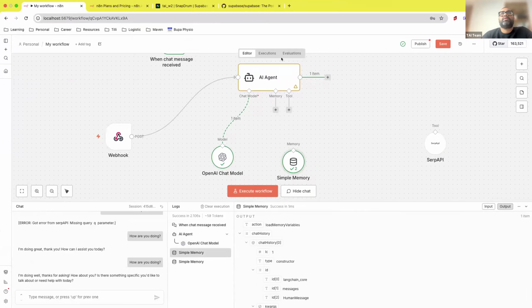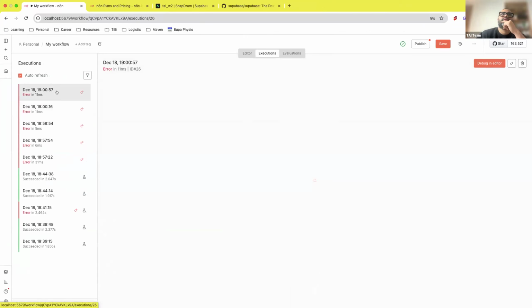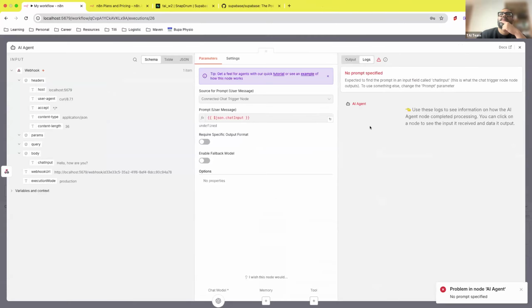Not sure why this is getting triggered. Okay, is it on error? Yeah, I think so. The message is coming through, but for some reason it's not passing.